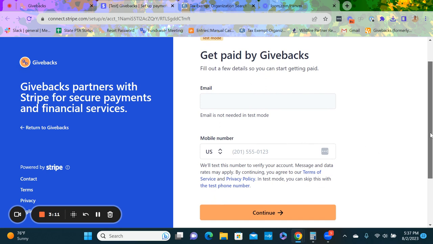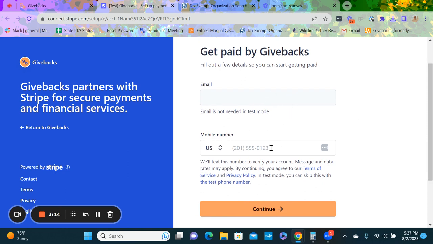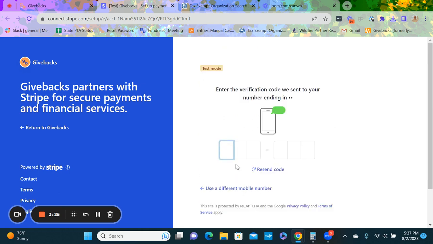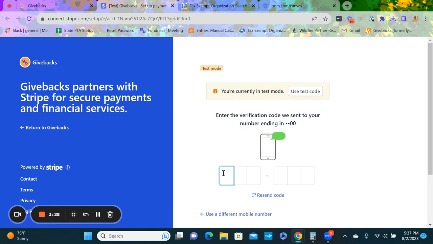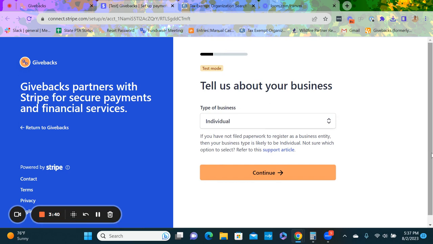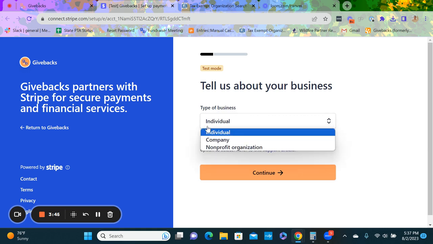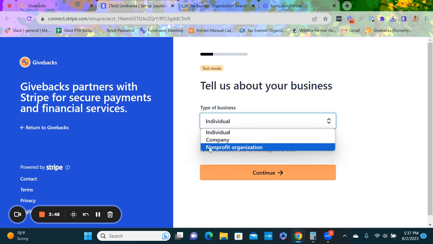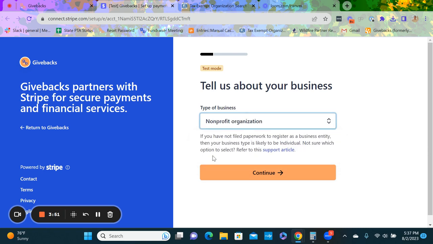There are a few differences, but for the most part, my screen is going to look exactly like what you're going to see. So if we go ahead and enter the email and the mobile phone number here, we can click continue, and it is going to send a verification code to the phone number that you just entered. You can enter the verification code below, and then it will bring you into the next step of the process. The next step is to tell them what kind of organization you are, and you're going to choose nonprofit organization for the most part as a Givebacks organization.